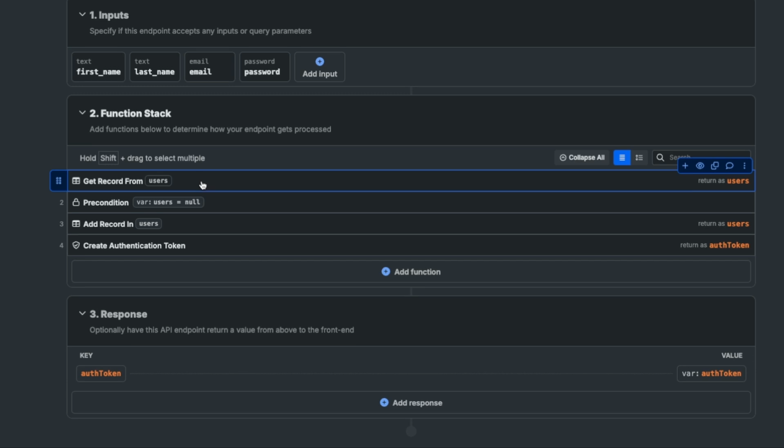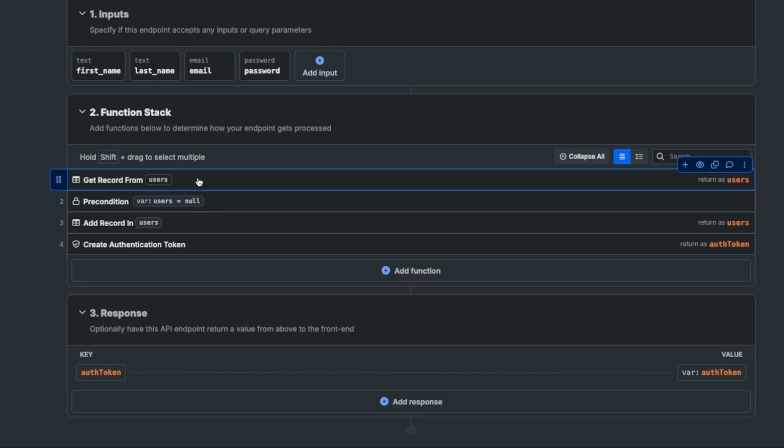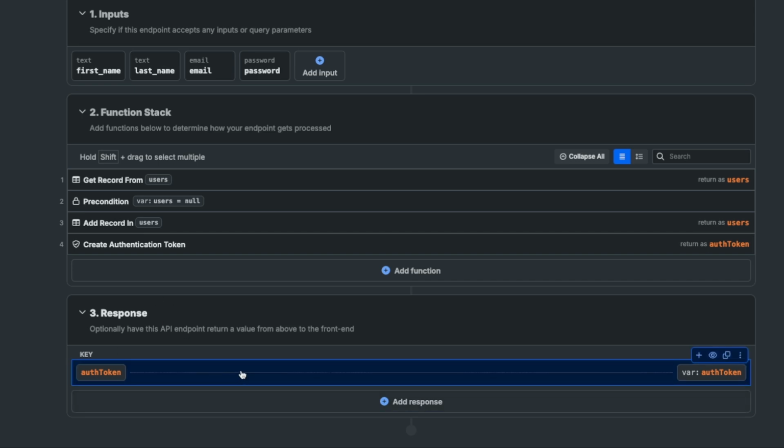For example, first what we do here is we get all records from users table, and then we check if this user that we are trying to insert exists. And if it doesn't exist, then we are going to insert a new user, and after that we are going to create authentication token. So after registration, that person is automatically logged in. And after the function stack is completed, then we have response, and there we just return the authentication token so we can keep it on the front end in the local storage.